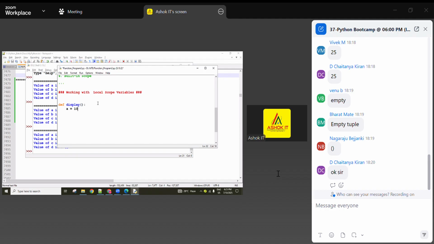So for example, assume a equal to 10, guys. Inside the function I created, this is considered a local scope variable. And now here I want to print this one. So the value of a, we can write like this. This is where you are printing inside the function: simply, inside function, value of a is what. Okay, you can see, guys, this one.